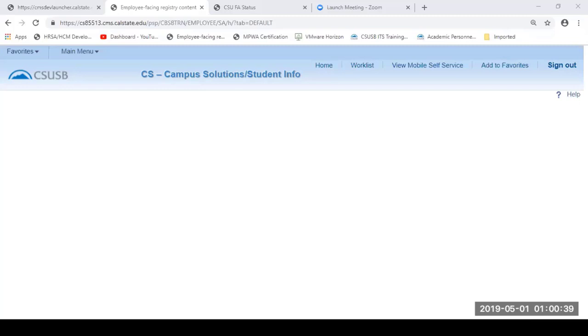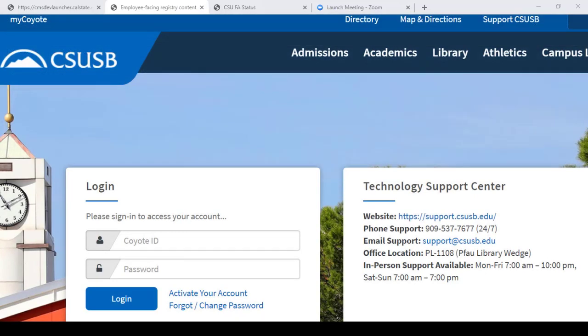What we're going to do first is, just in case you don't know how to log into the CS environment, here's how we go about doing that. When you're in the CSU homepage, you can click on My Coyote. When you click on My Coyote, it will take you to a login screen where you input your EMPL ID and your password.